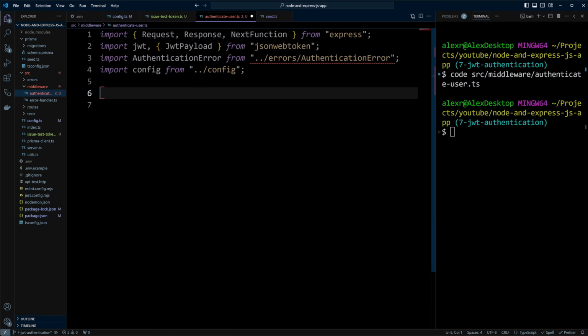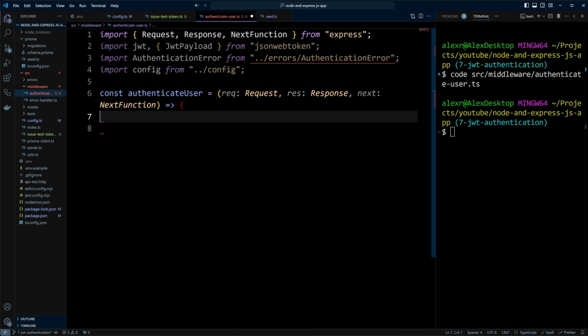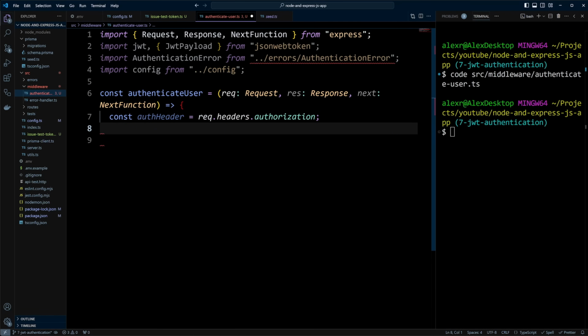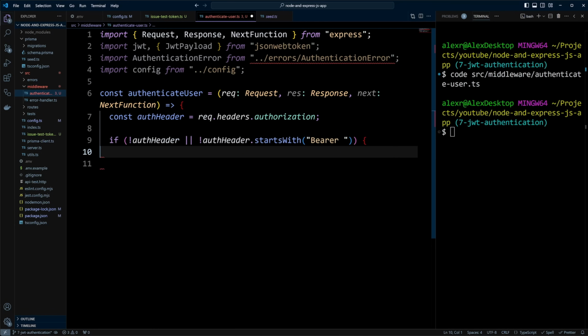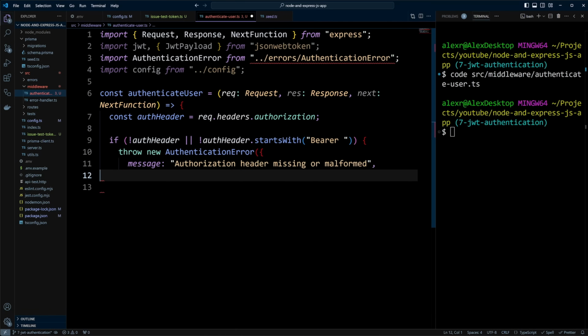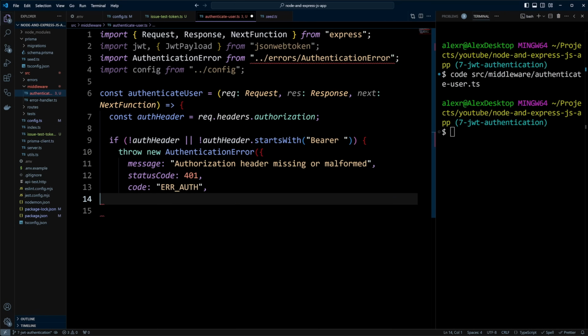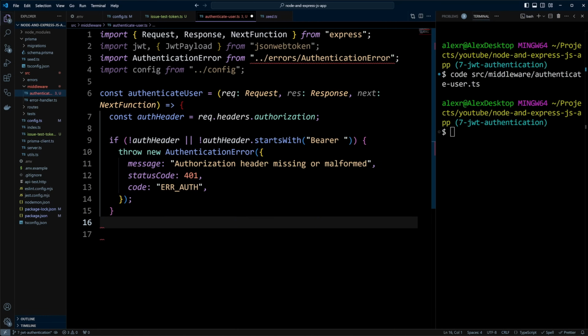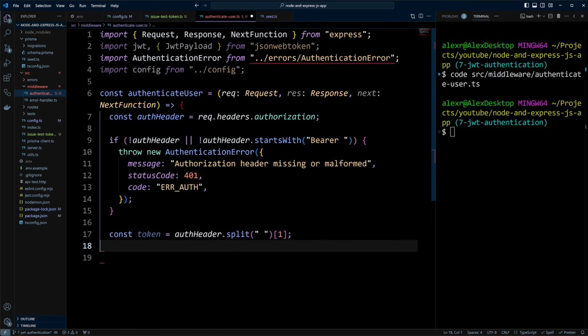First, we're going to define the authenticateUser function, and this function is a middleware, so it will take request, response, and next. Then we will assign the authorization header from the request to the authHeader variable. If there is nothing in authHeader or it doesn't start with the word Bearer, we will throw an authentication error with the message authorization header missing or malformed, status code 401, and code auth. If the condition passes, we're going to assign the part that goes after the word Bearer to the token variable.